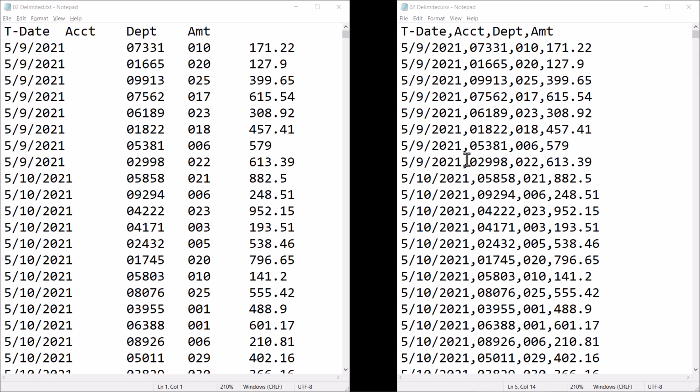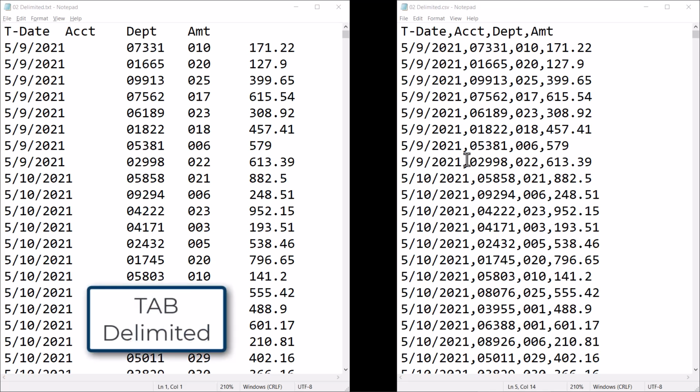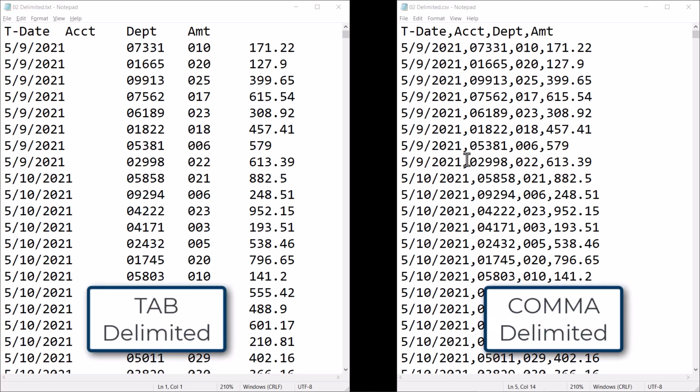If you've worked with Power Query for any time at all, you've probably had to deal with importing data from something like a text file. Now, text files are typically delimited. In other words, there's a character that indicates the separation of one column from another. Most delimited text files that you work with are probably either tab delimited, like the one on the left, or comma delimited, like the one on the right.